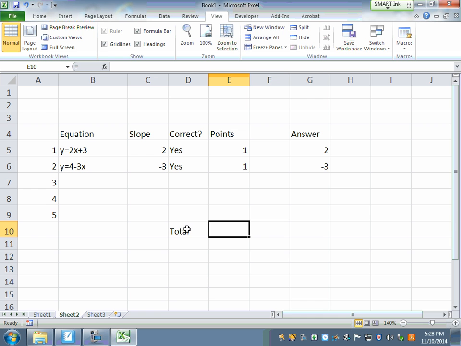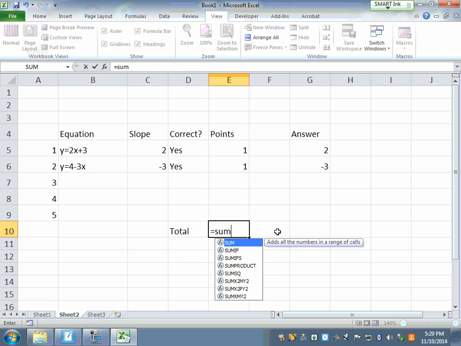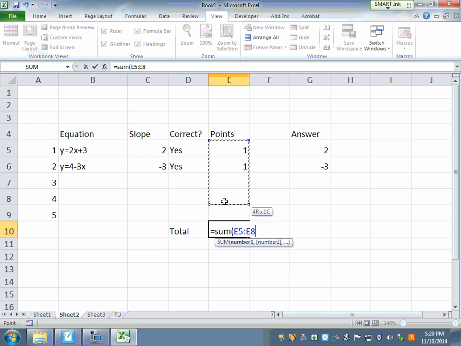So in order to find the total score, what do we do? We add, right? And for add, it's a sum. So we can put the word sum, open parenthesis, and it tells you that you need to add all the numbers. So the easiest way to do it is to highlight all of those cells, select all those cells right in Excel, and then close parenthesis, and then you press enter, and it gives you a total score.